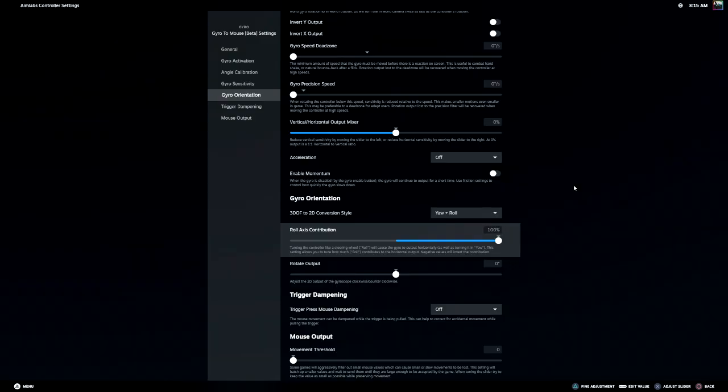This controls which direction rolling our controller will yaw our camera in-game. At this default, rolling works exactly the same way as I've shown it before. At 0%, you're essentially just using yaw, and there is no roll input whatsoever. And at -100, the rolling action is completely reversed.